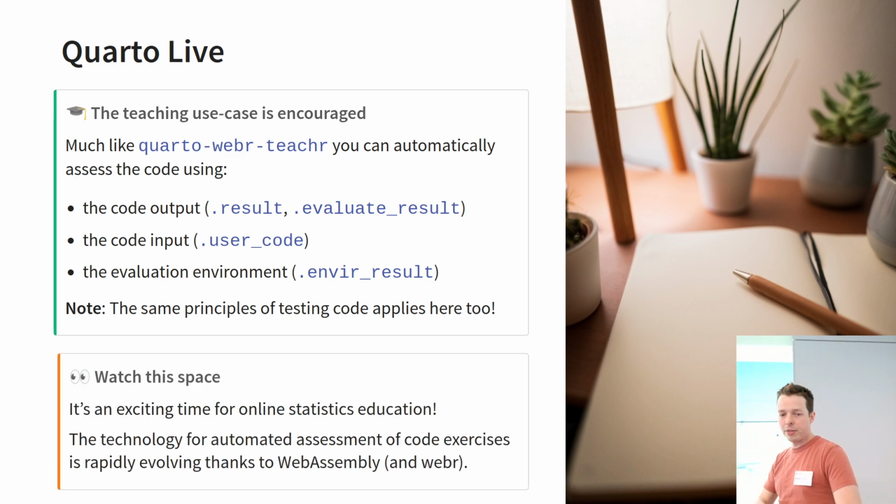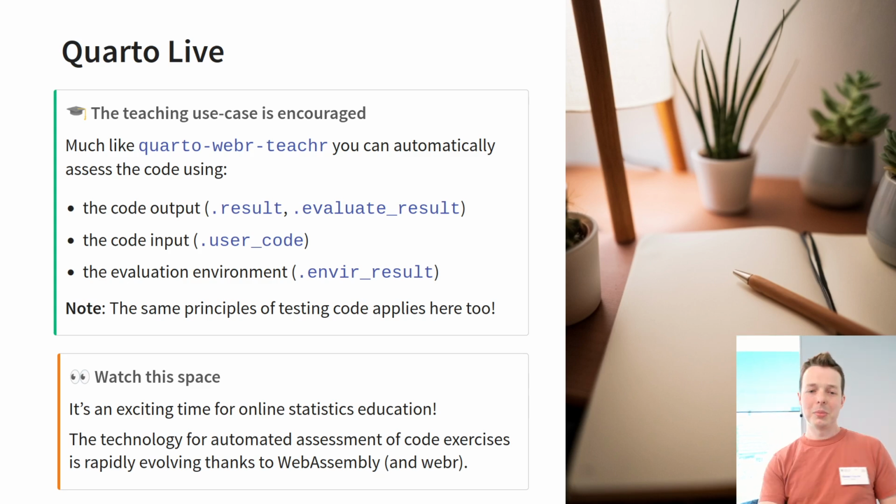So it's definitely a watch this space. It's an exciting time. Everything's evolving quite rapidly. So this is really powered by WebAssembly being widely adopted, and you can expect to see more R and Python goodness in the browser to come.